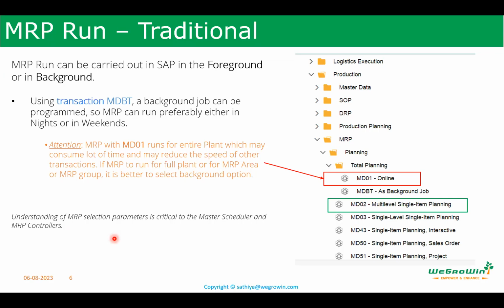Understanding this MRP selection parameter itself is very important for the planners, like a master scheduler and MRP controllers. Here, what I'm calling a master scheduler is a person who is coordinating the demand with sales and other teams, like a demand manager, demand coordinator, or master scheduler. Different names are given to different people for this kind of role. But the person who is coordinating the demand should know what all the important parameters are.